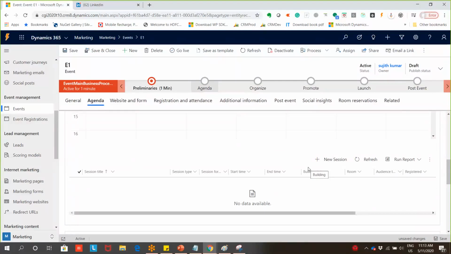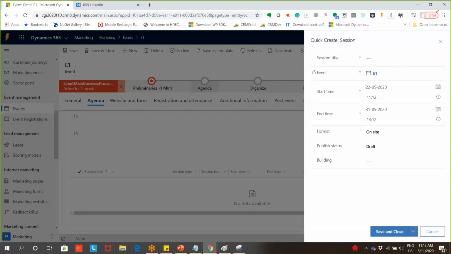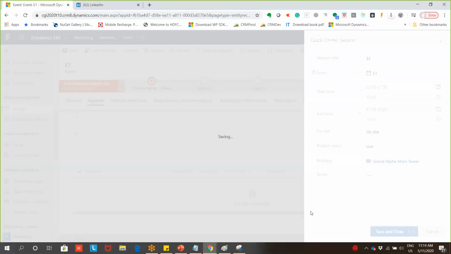Click new session. It will open a screen for me. So session title, just for one time being, giving S1. We'll go through the things very quickly. So I'm going to make this session live. Anything which is live is only available for you guys to book. Okay. So this is the create screen. You can have a detail screen also if you want to edit this session.